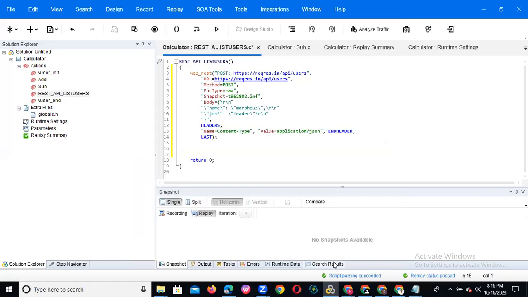See, this is the web REST. Okay. And this is the post. This is our URL. And the method: which method we are doing, post or get or delete or put patch. So the method is also selected automatically, and this is the raw type and the snapshot. Body is nothing but the request you provided. Okay, these are the headers. However many headers you provide, all headers will come here. Clear? So like this we need to do.